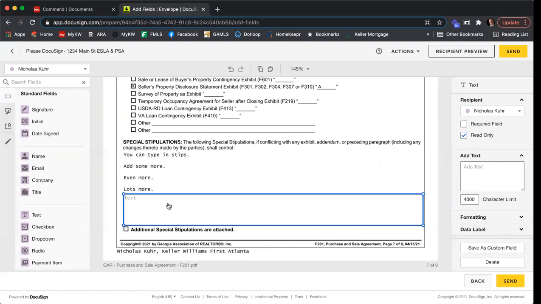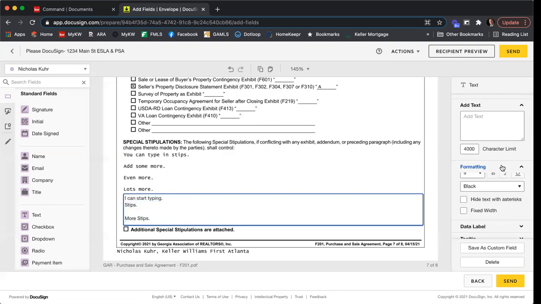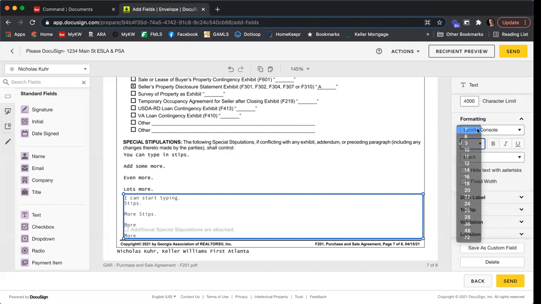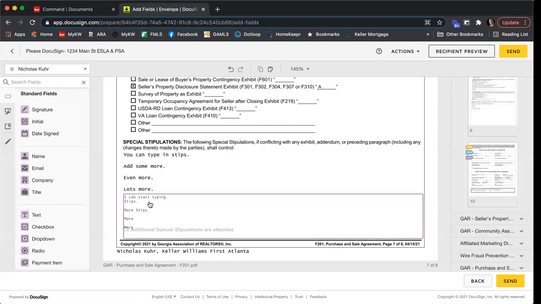So now I'm going to click in the text field and I can start typing. Now you'll notice I have a scrolling bar within my text field, and in PDFs, you can't scroll through them. So what you can do is select all the text there. Then over in the menu on the right-hand side, you can come to formatting. And then you can select the font size and change that to 7. So now I have very small font and all of those stipulations fit.